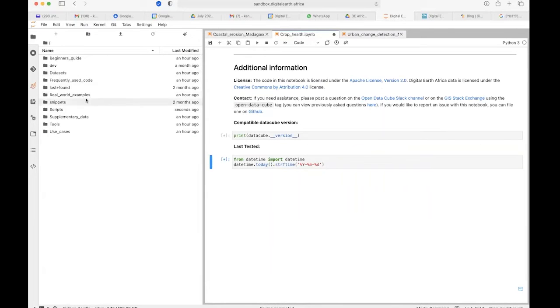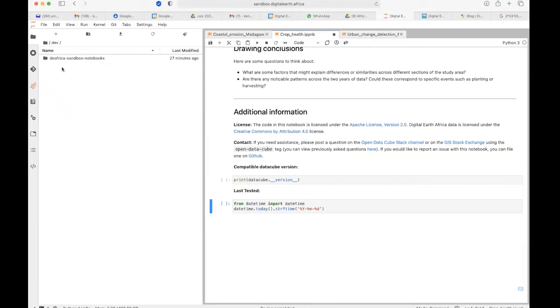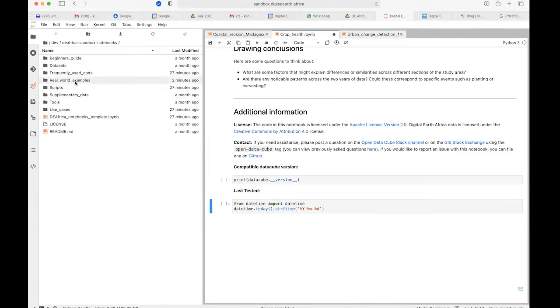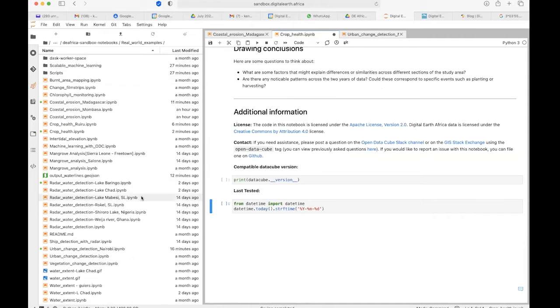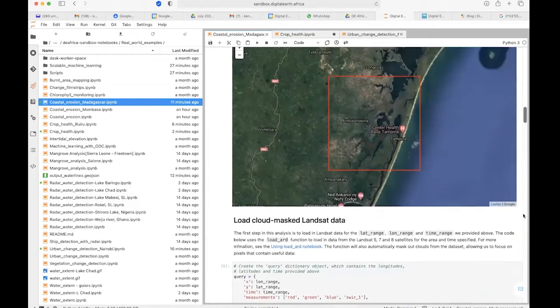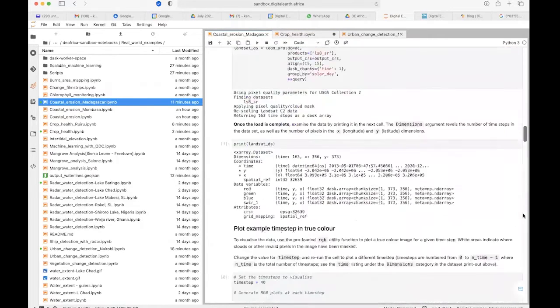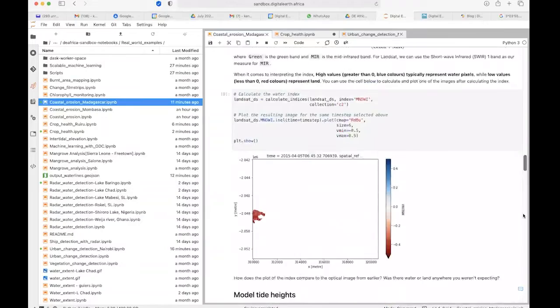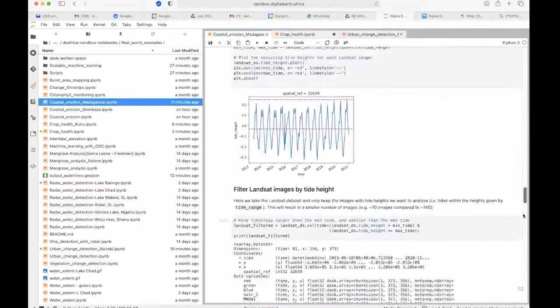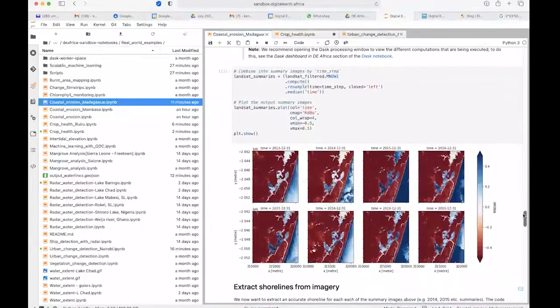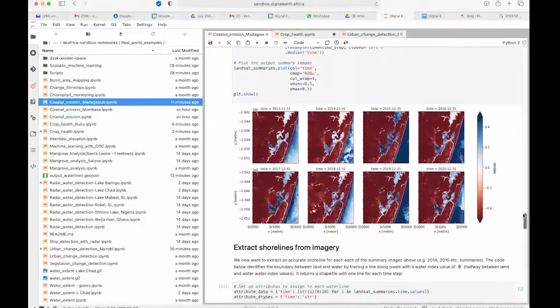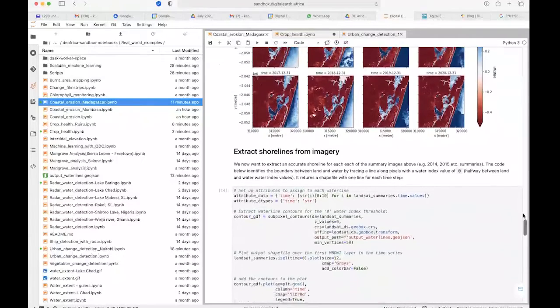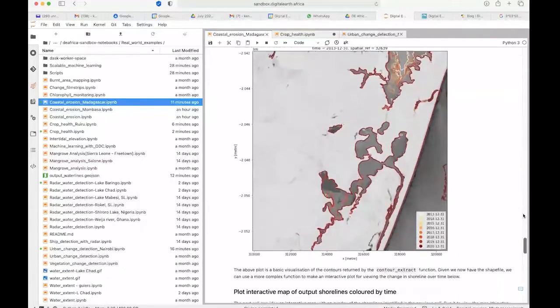So for those who've joined us, we were looking through some of the notebooks. We were in the real world examples, and we were looking at the coastal erosion for Madagascar from Stella's example. It was able to run, and it was plotting very interesting results because it was loading towards the mainland and the coast. So these will be your results, Stella.